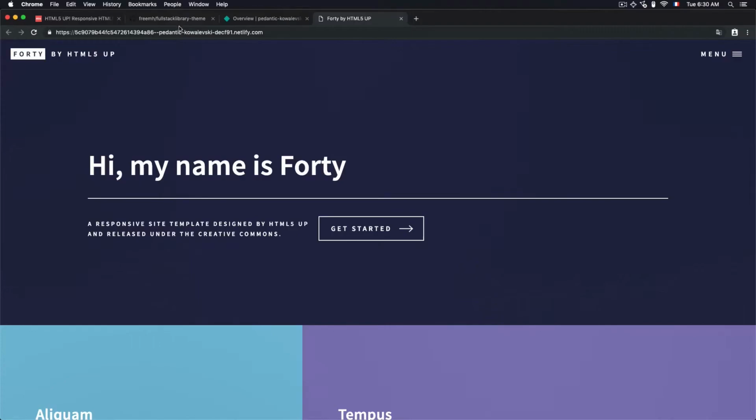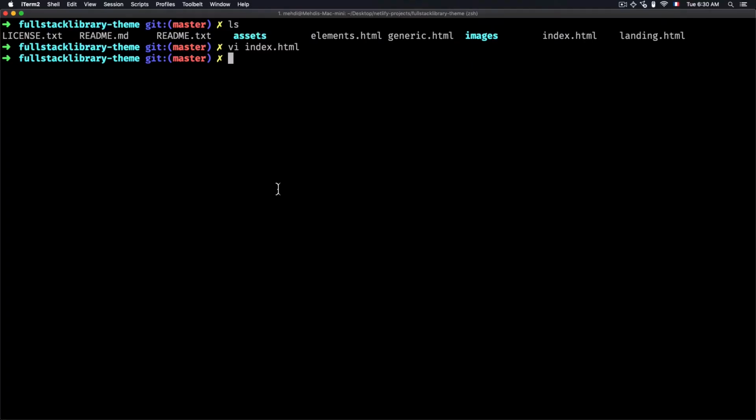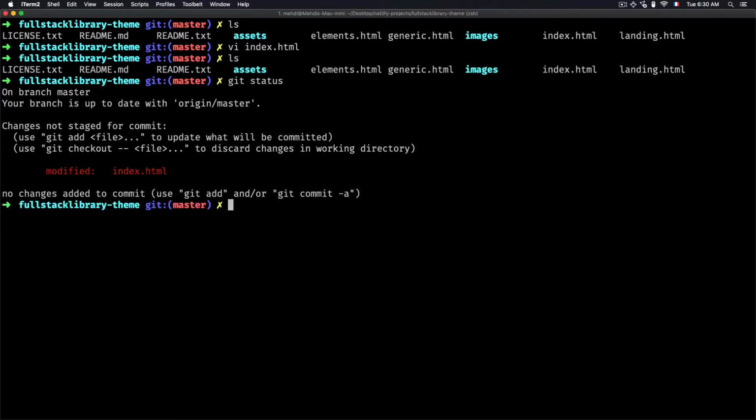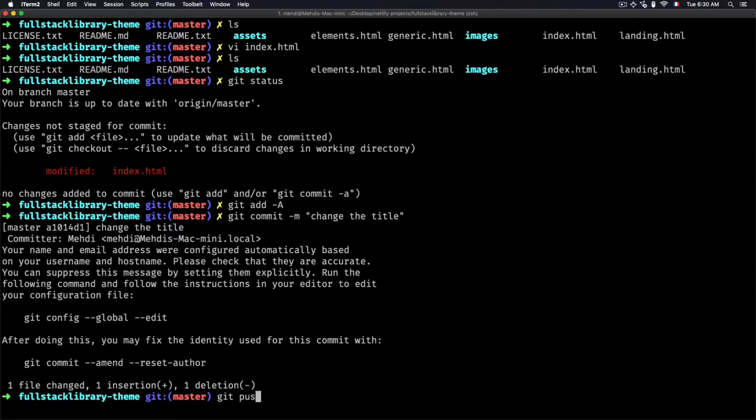right here is deployed from the GitHub repo. I need to push the changes into GitHub. For that, let's just check git status. So I have this index.html. Let's just add everything. Then I will commit the changes locally. Okay. Change the title, and I will push the changes into the origin master.